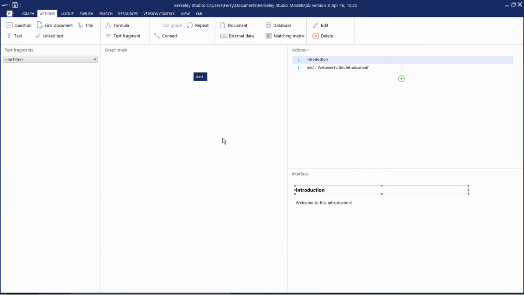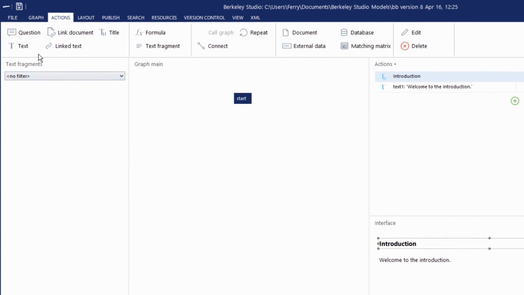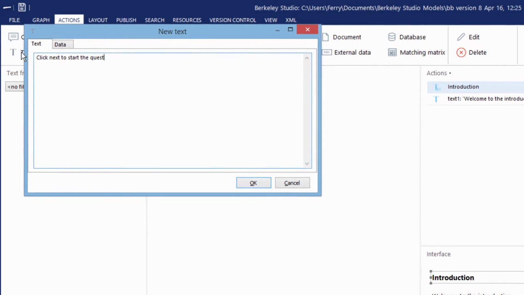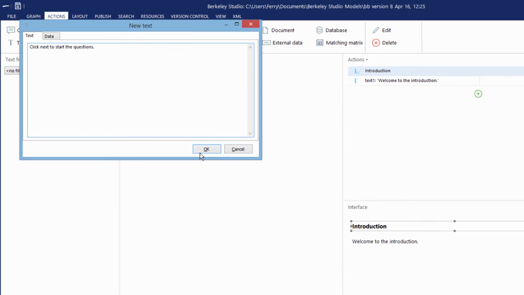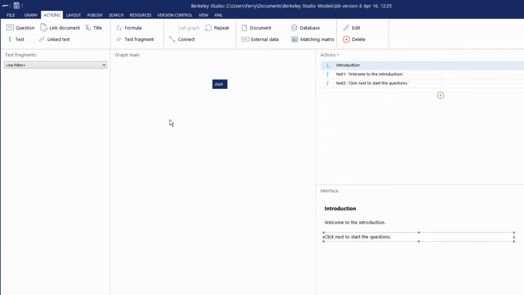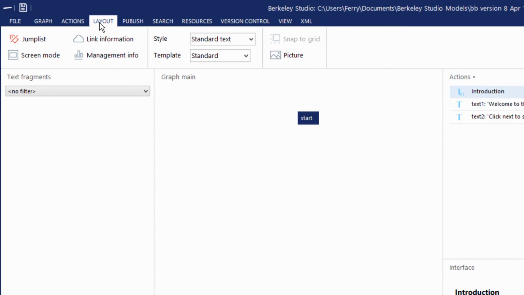Add another text which says, "Click next to start the question." We want to emphasize this line. We can do this by adding font styles to the Studio. Move over to Layout in the ribbon and select Standard Remark in the drop-down menu behind Style.